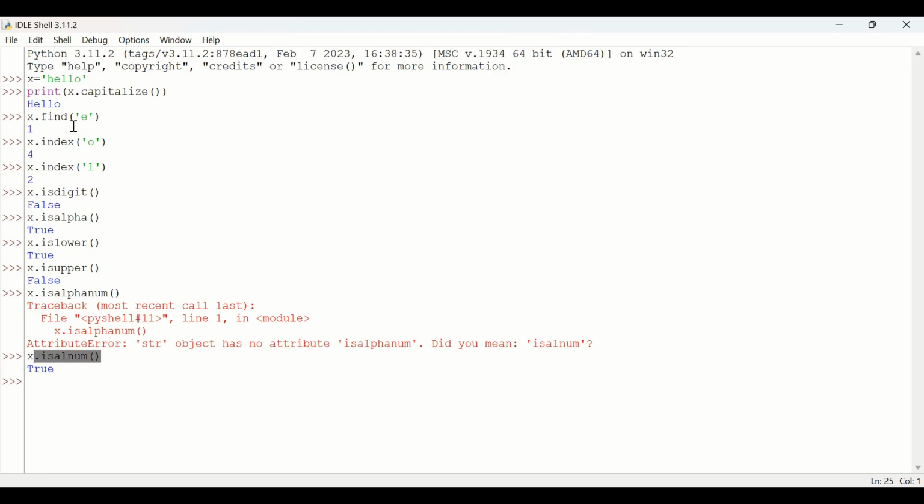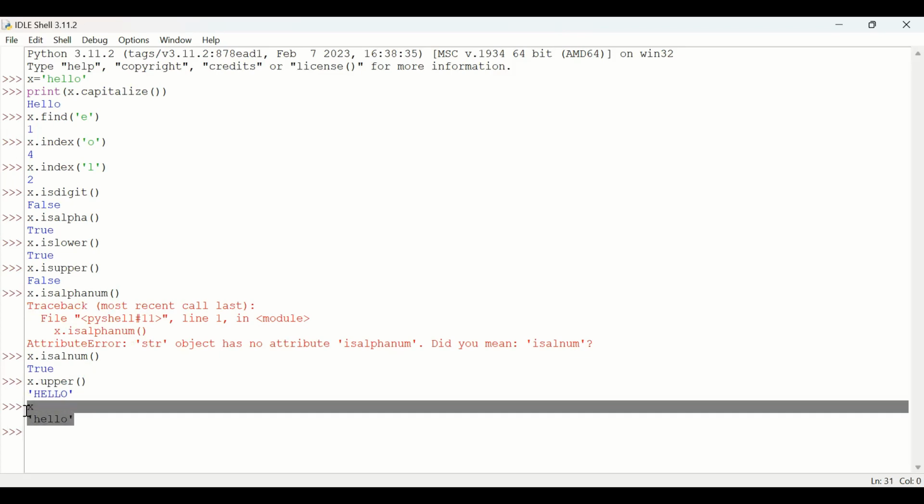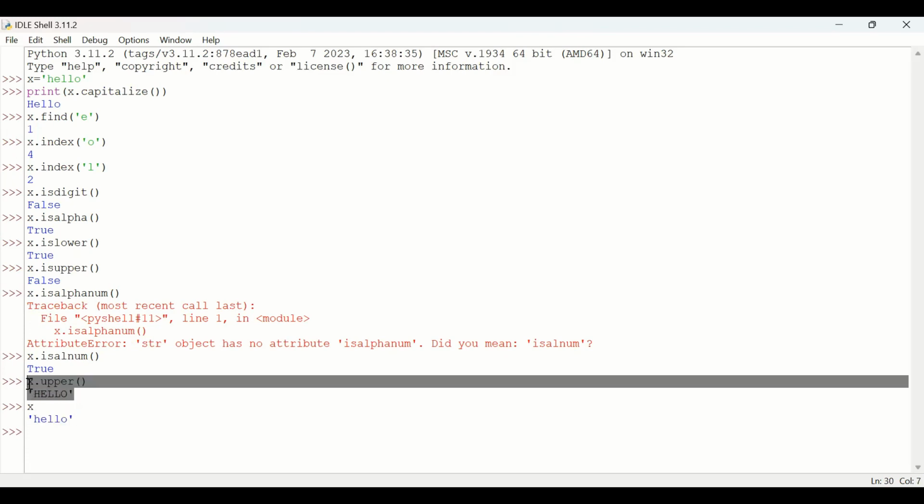If you want, you can convert your whole string into uppercase or whole string into lowercase. For example, my actual input string is hello, which is in lowercase. If I want to convert it into uppercase, I just have to say x dot upper of, and it will display the string in uppercase. Note that we are not modifying the string. The string is still the same, still in lowercase. We can just display the string in a different format. String modification cannot be done because it's immutable.